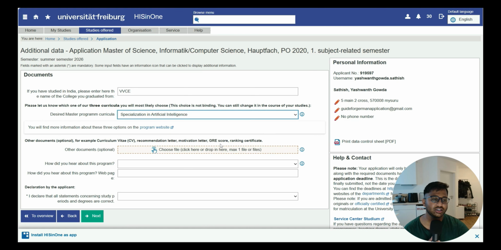For the time being I have selected artificial intelligence, but I suggest you don't fill two applications and select two different specializations thinking you'll get one of them. No, don't do that. Then they will also think you are just spamming, and they might reject both. So please don't do it.